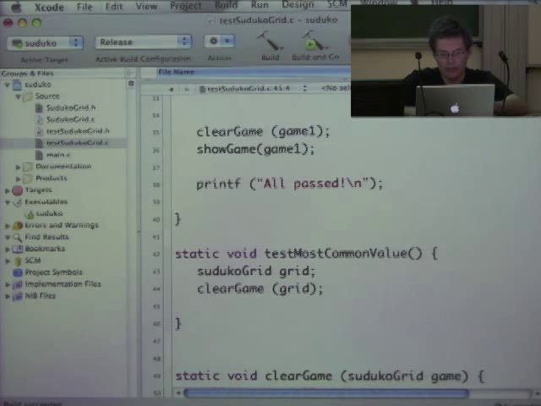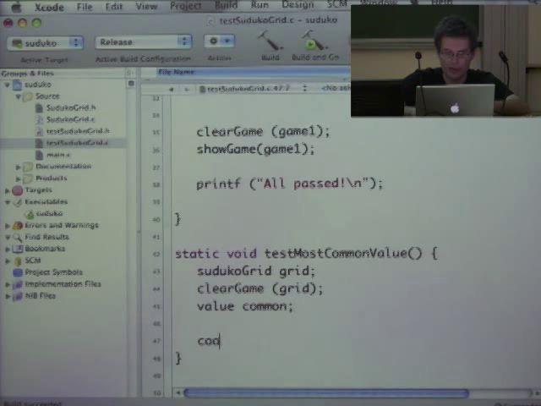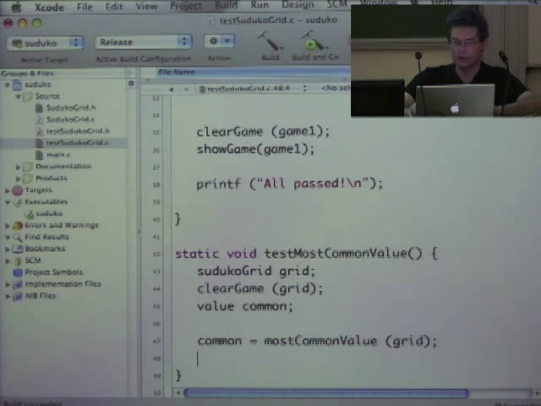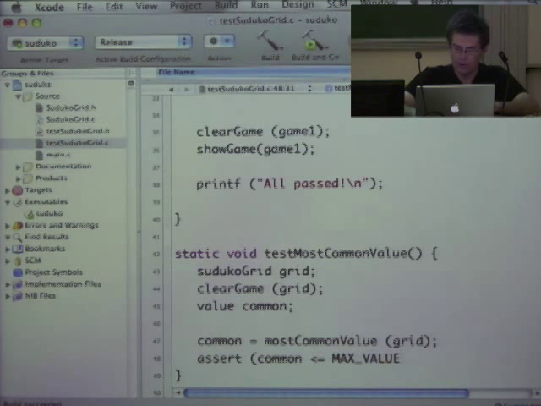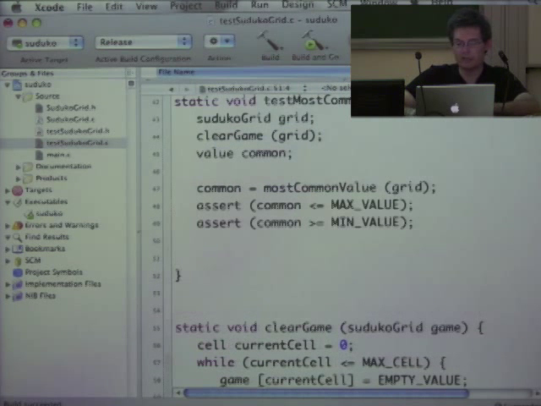And now I'm going to say common equals most common value for the grid. And what should the answer be? It should be anything except an empty cell. Would you agree? Yes. So assert common is less than or equal to max value. Assert common is greater than or equal to min value. All right, that's one test.